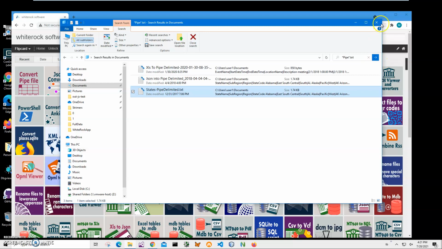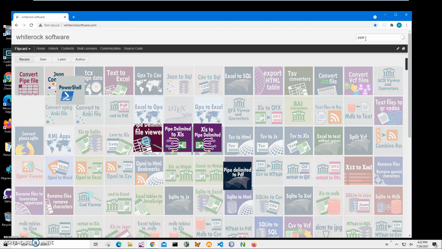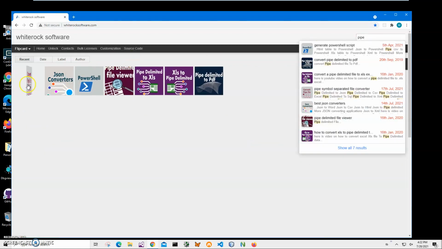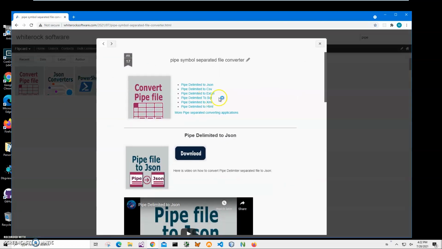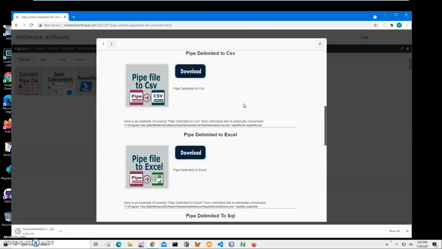In order to do that, I will install an app from my website. This is my website. To find the application, I'll click on search and type pipe to get all pipe applications, and I need this one, convert pipe file. Then click on pipe delimited to CSV and click on the download button to start the downloading process, and wait until the archive is downloaded on my local computer.